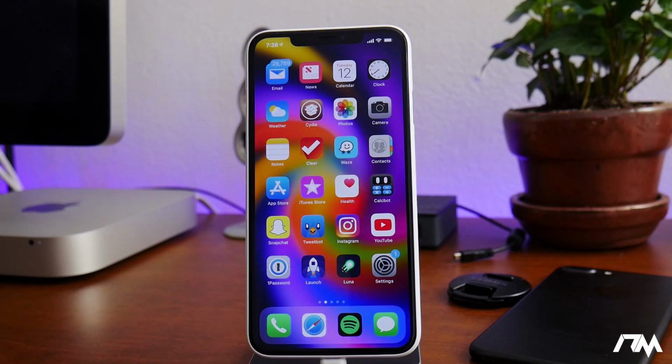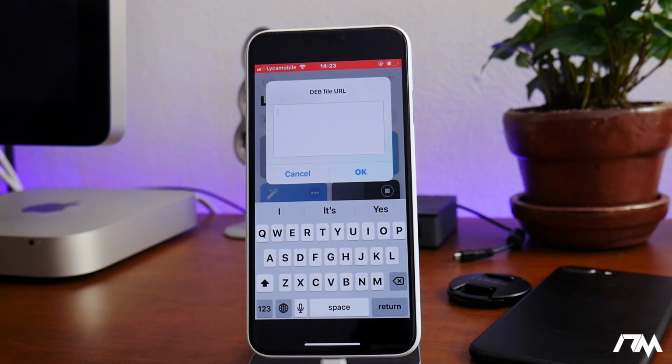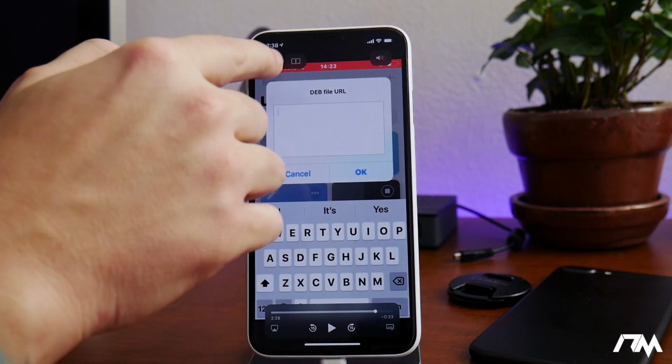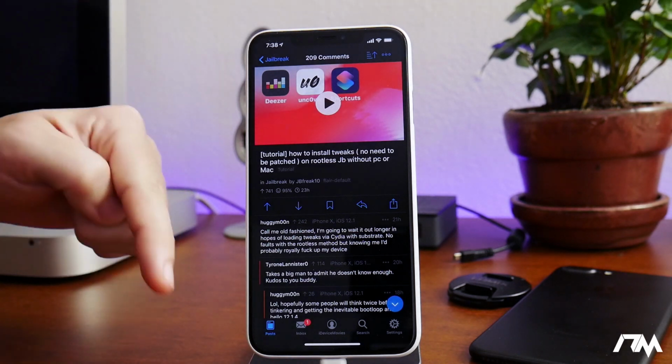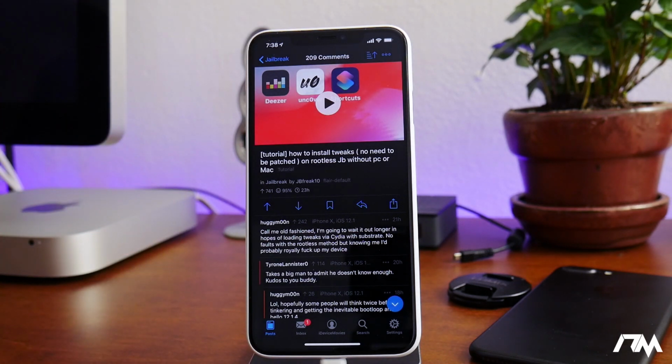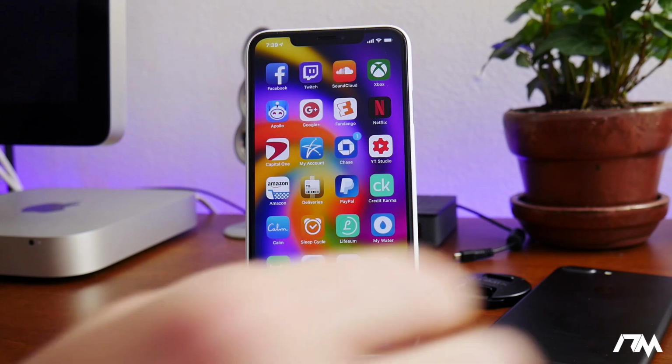It's as simple as that, guys. I am going off of a Reddit post, so if you guys want to check out the Reddit post, I will leave the link for this down in the description as well. If you guys want to see a different kind of step-by-step tutorial, again, the link for that will be down in the description as well. But that's basically how you're going to install tweaks on iOS 12 with no computer needed. A very cool trick.